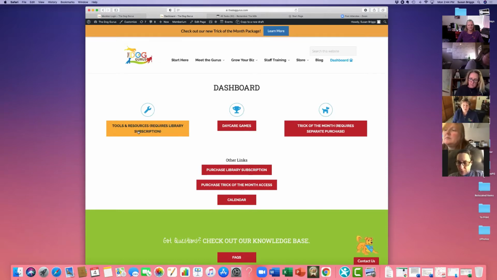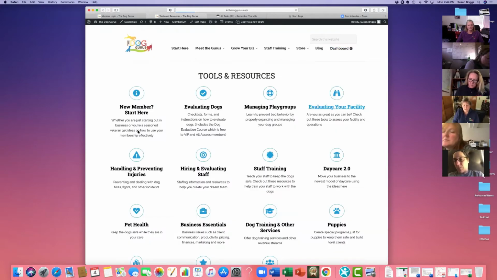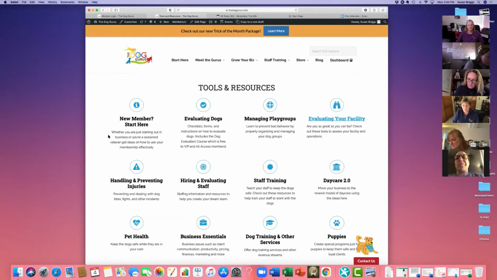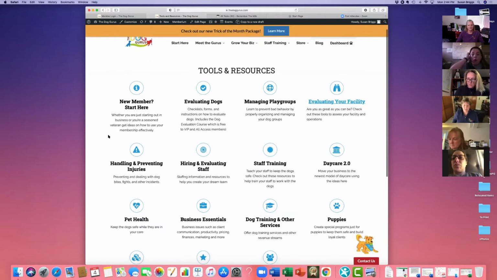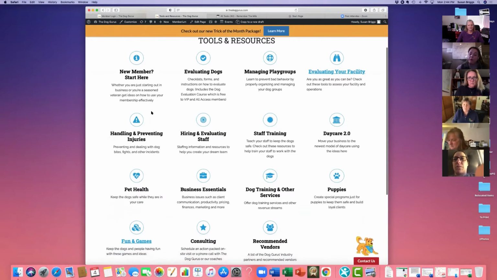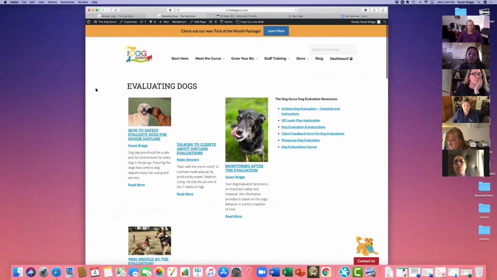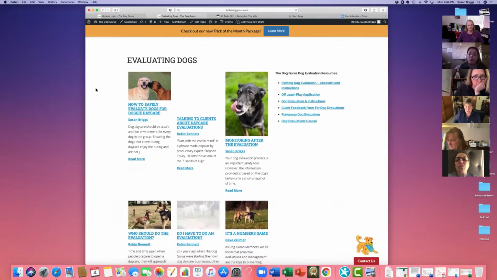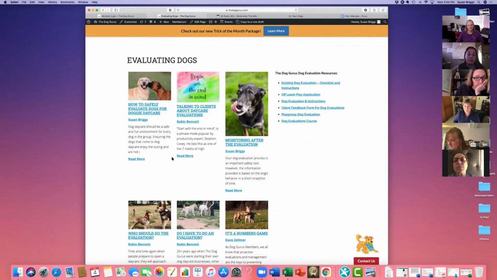When you go to that tools and resources page, you'll see a bunch of categories that you can search by topic. It's everything from evaluating facility, daycare 2.0, managing playgroups. We won't go into all of these, but basically if you click on any one of them, you'll get to a whole list of blog articles and a whole bunch of resources that we've created on that topic. So this one is the Evaluating Dogs page. You can see there's just a whole bunch of blog articles. And then over here on the main page, there's the key resources for this area that we have.